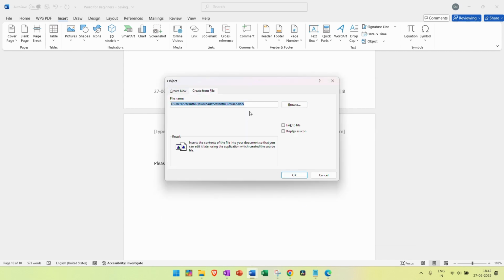Now when I insert an existing document, I have another two options over here. One is display as icon. I definitely want it to be displayed as an icon. Now if I don't click on display as icon, what happens is when I uncheck it, wherever my cursor is, it's basically going to paste the entire content of that new document over here.